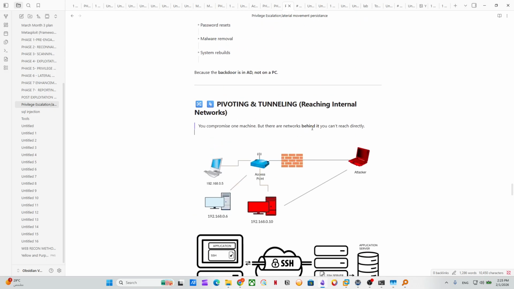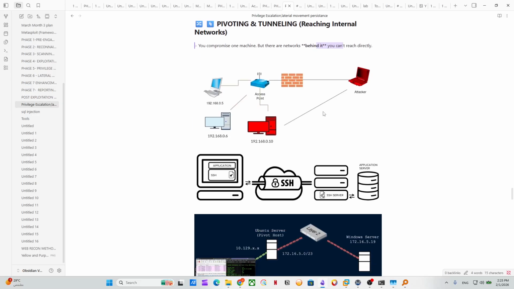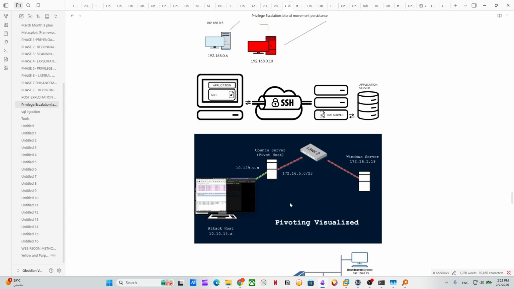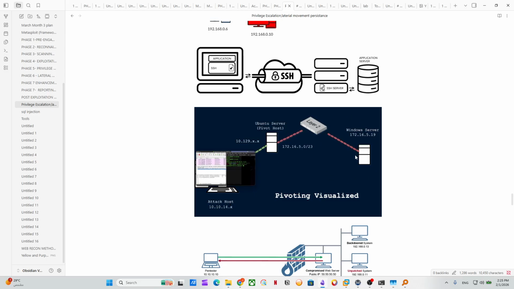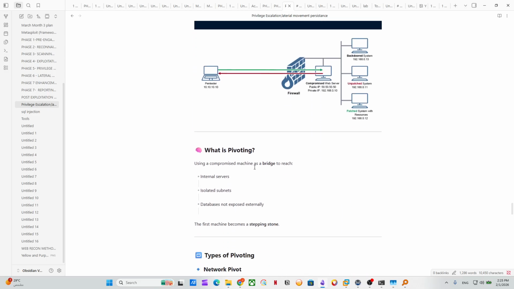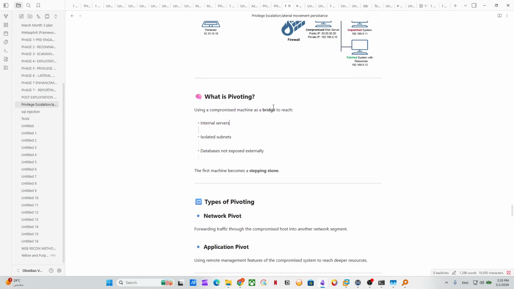I cannot reach this network directly, because I'm on a different network, right? So in order to reach it, I have to go through this Ubuntu server because it's inside the same network. This is the idea of pivoting, using this host to access this internal network. The concept of pivoting is using a compromised machine as a bridge to reach internal servers, isolated subnets, databases that may not be exposed externally. The first machine becomes a stepping stone.